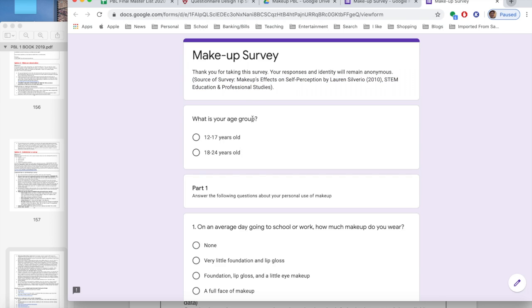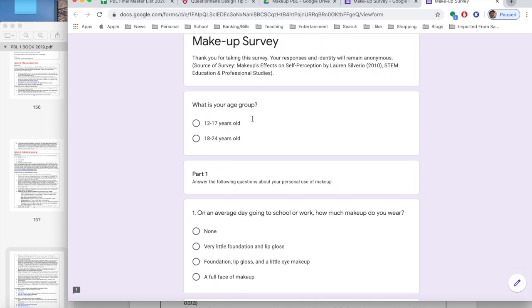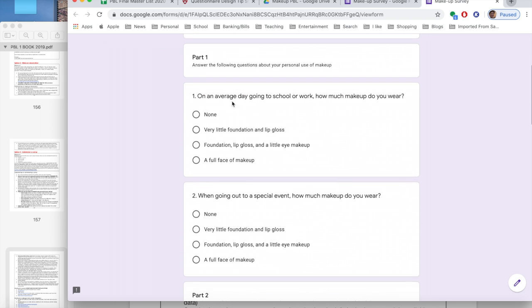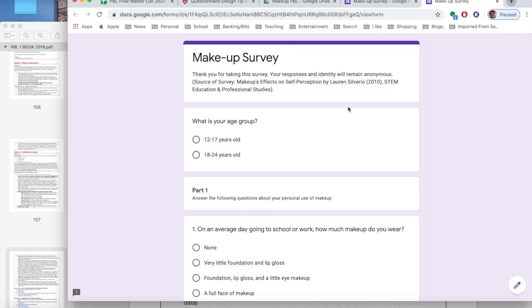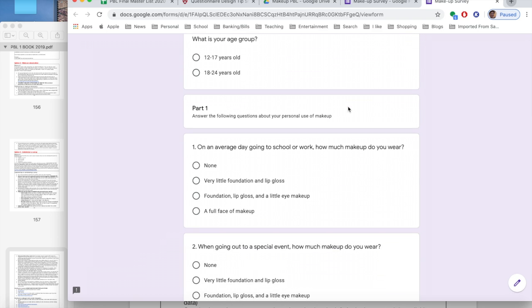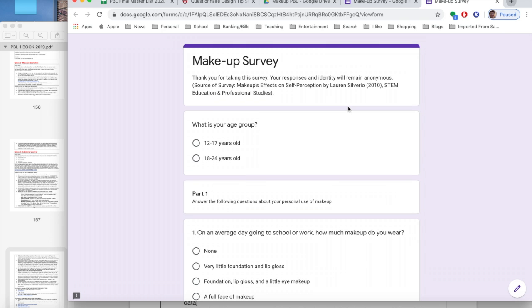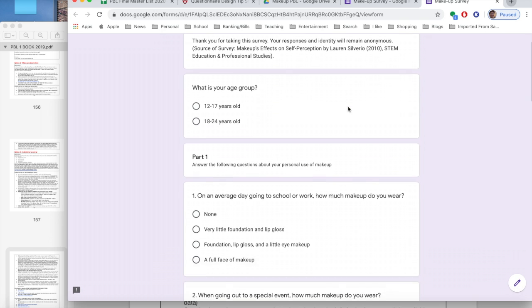They found the survey, so we just basically transferred it onto a Google form. So here it says, on an average day of going to school or work, how much makeup do you wear? So this is a survey for makeup wearers. They wouldn't administer this survey to non-makeup wearers because their driving question only focuses on people who actually wear makeup.